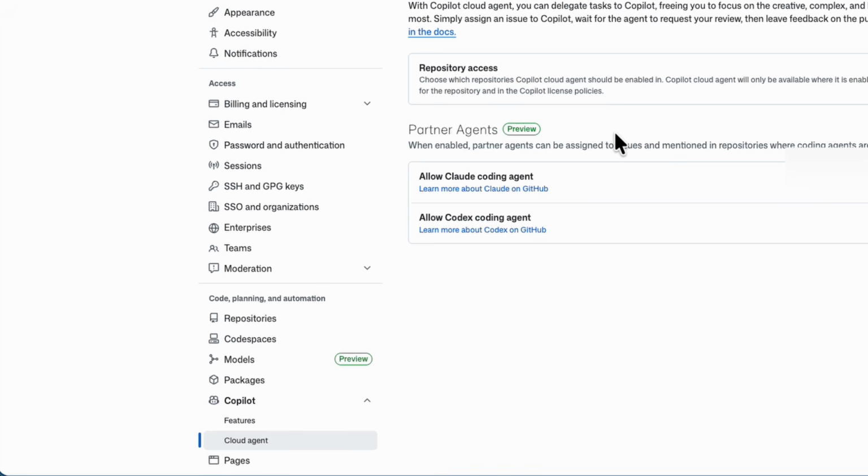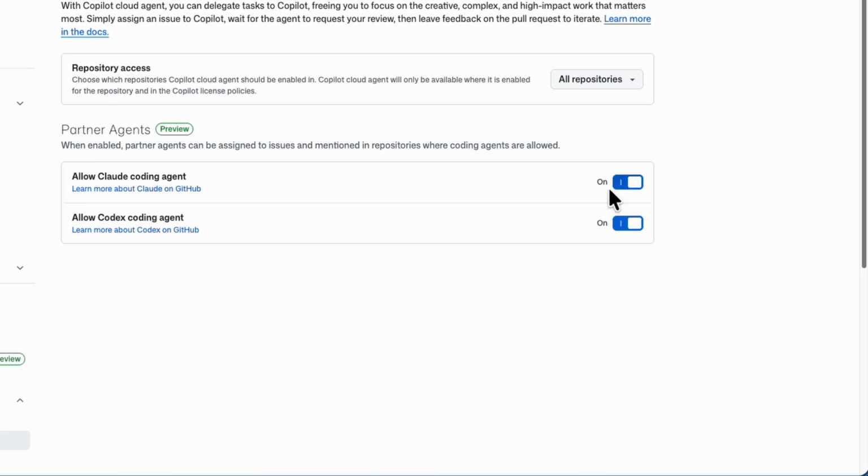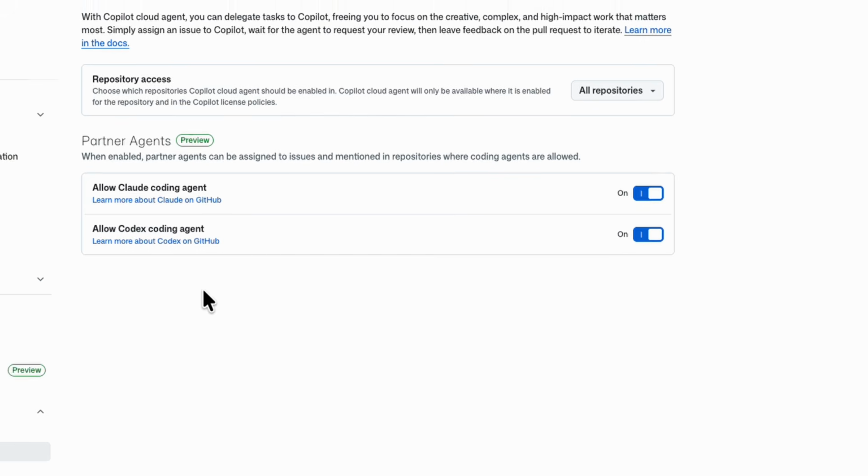So no longer are we forced to use only GitHub Copilot. You also have these third-party providers integrated as well. Now, you just want to make sure that these are switched on. That will allow you to run and use them. And this will allow the Claude coding agent or the Codex coding agent to run on your projects.